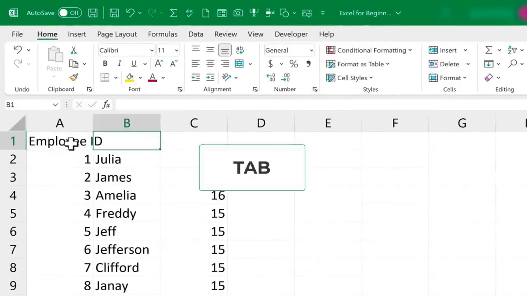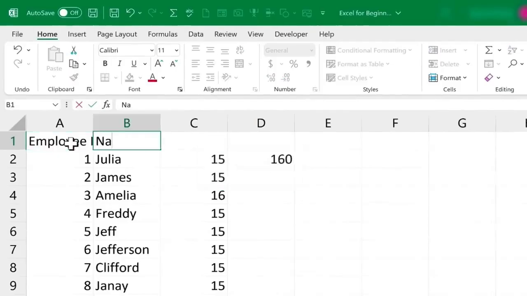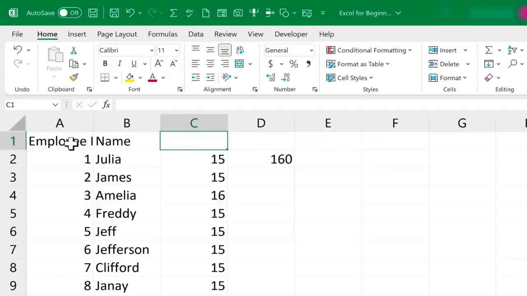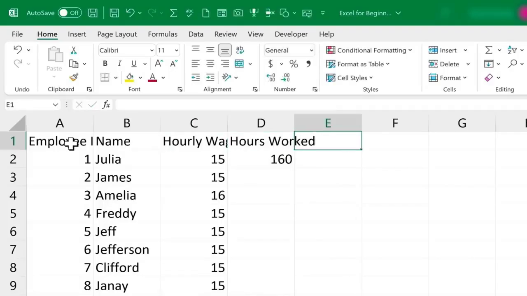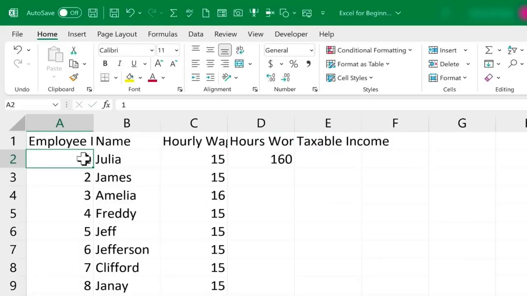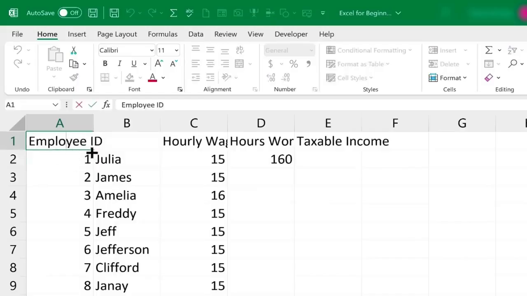I'll use Tab to move over to cell B1 and I'll type Name. I'll use Tab to go over to C1 and I'll type Hourly Wage. And I'll tap Tab to move over to D1 and I'll type Hours Worked. I'll tab over to E1 and type Taxable Income. At this point, I'll tap Enter on the keyboard. Now I understand a lot better what all of the data in these columns is about. Now you probably noticed that not all of my data in row number 1 actually fits inside the columns.